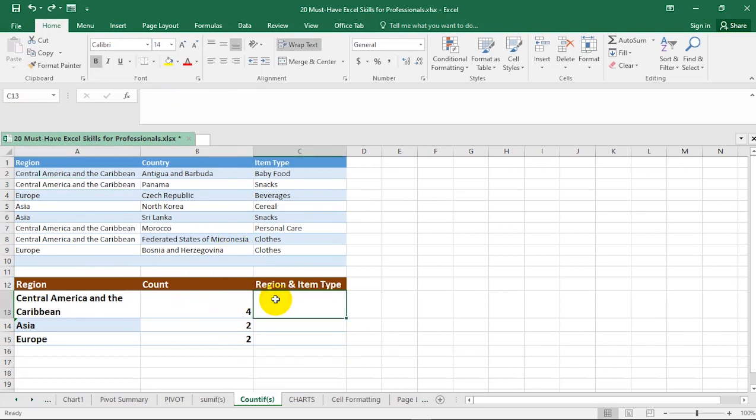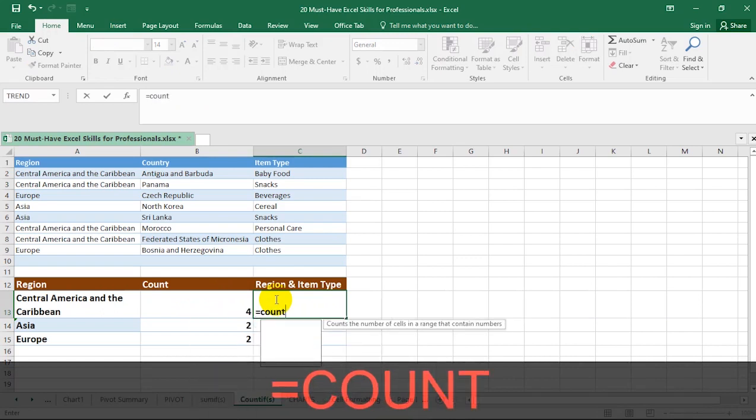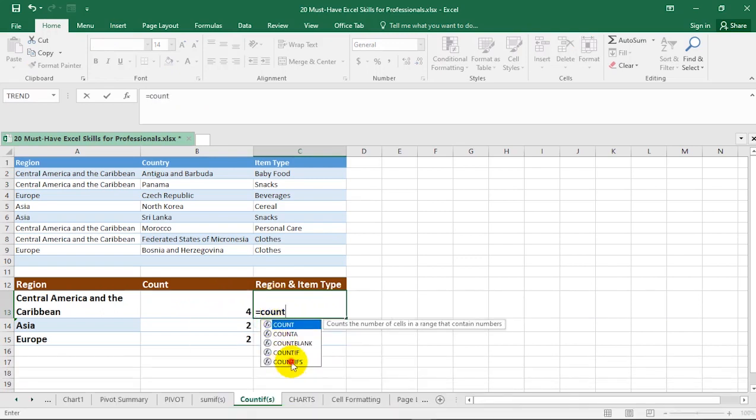So let us go ahead to use the COUNTIFS to find out the number of regions and the item types. Right? So this is a kind of intersection. All right. So equal to COUNTIFS. All right. So we have COUNTIFS.